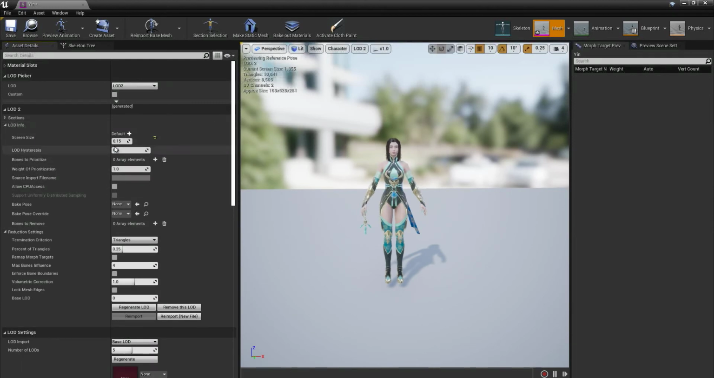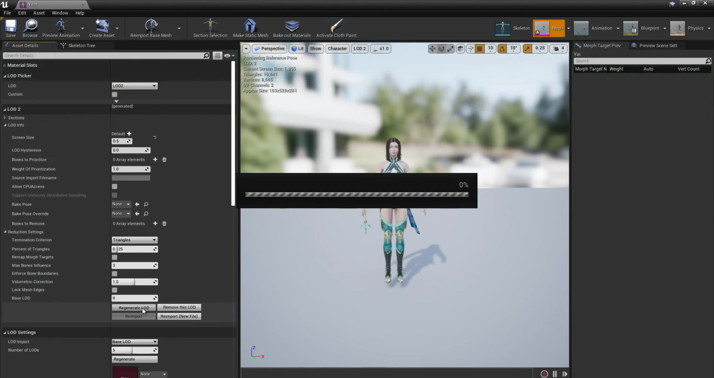Now another thing we can do at this point, let's change the screen size setting to 0.5. Let's reduce the number of bones per influence. This will make the deformation a little bit cheaper as it gets farther away, because instead of having a max number of 4 influences on every vert, it'll have a max of 3, and that's 25% cheaper, worst case scenario. So let's regenerate that one.